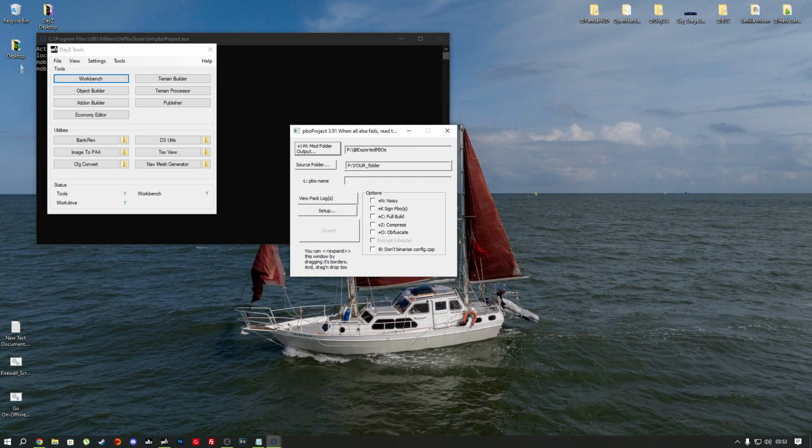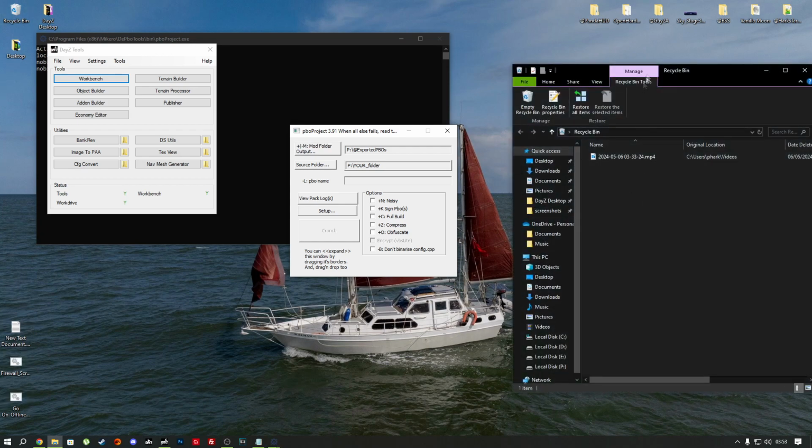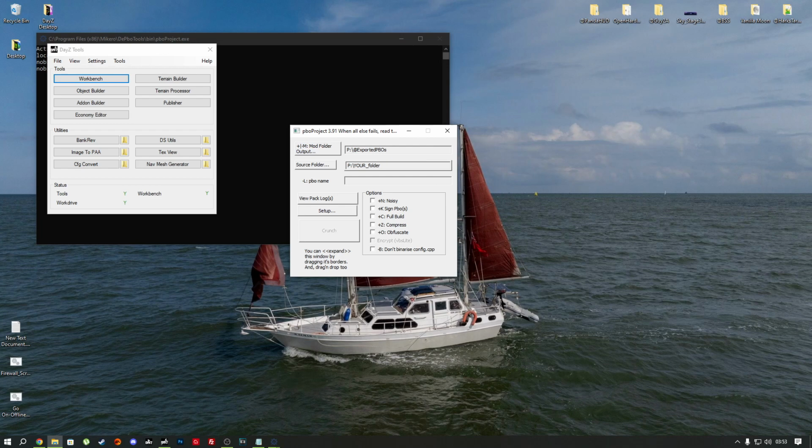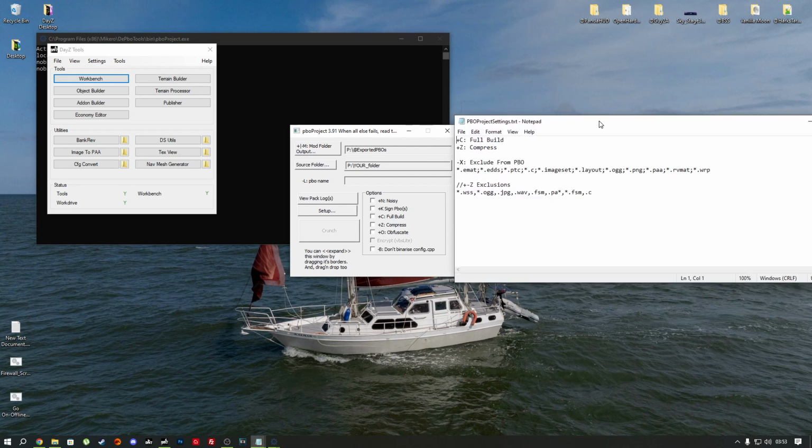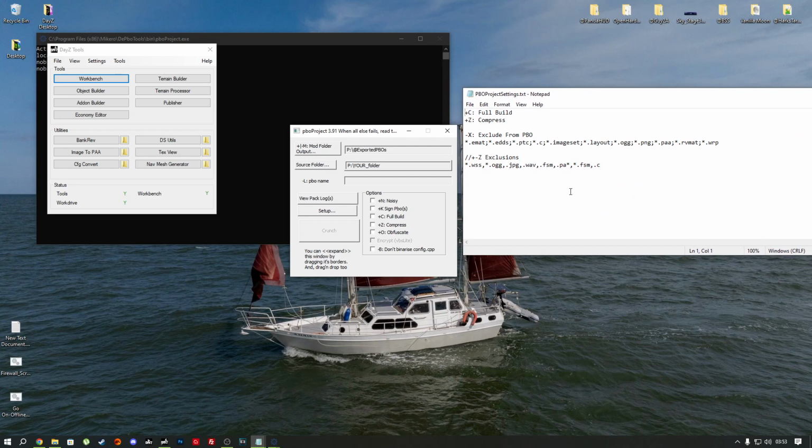I've got some notes somewhere. Let me just see if I can find them. Where did I put them? Here we go, PBO Project Settings.txt.